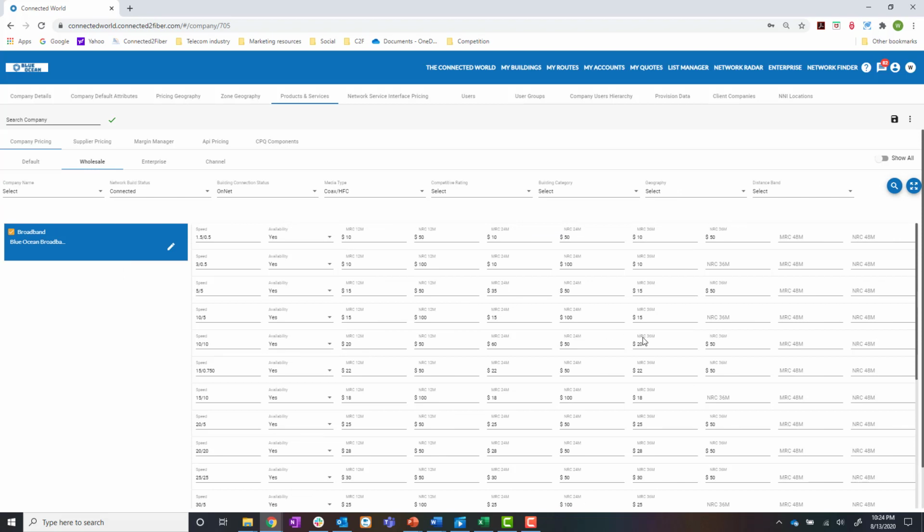And now you've quickly and easily published a wholesale product catalog for broadband for on-net buildings using the default product catalog. And you can do the same price adjustment for the enterprise channel. So maybe you want to lower some of the offerings by $20. You can change that pricing here.